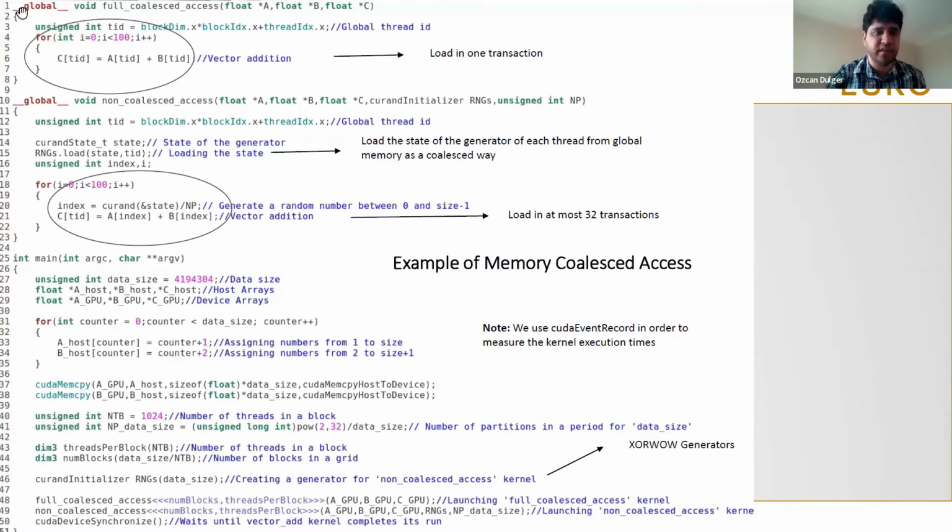We have two kernels here, which start with __global__ at the top of the page. You can see the first one is the full coalesced access kernel. The name of the kernel is full coalesced access, as you see. And the name of the second kernel is non-coalesced access. In both kernels, there's a vector addition, and inside the for loop, a vector addition is performed at each iteration of the for loop.